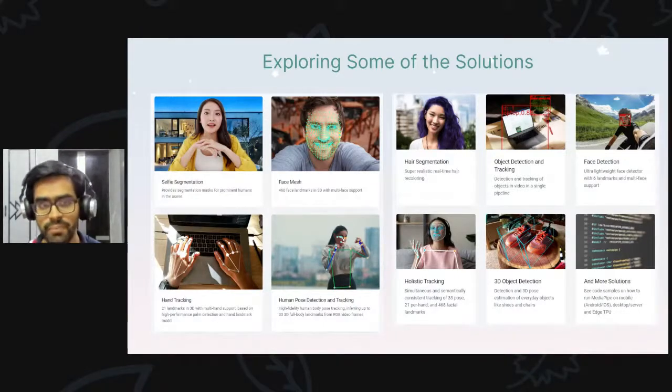And actually, just to come back to the selfie segmentation, the machine learning model that is being used to power selfie segmentation is actually also used to power the different kinds of background changes that you see in Google Meet. So as you can see, MediaPipe is being used in a lot of different Google products as well, including Google Meet.